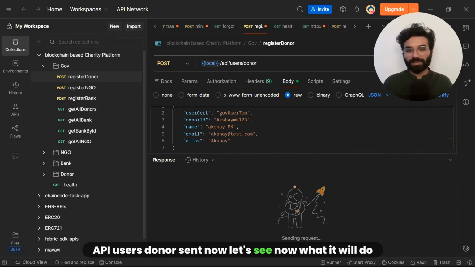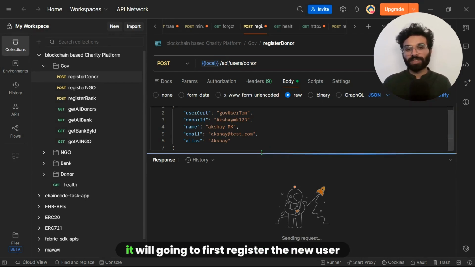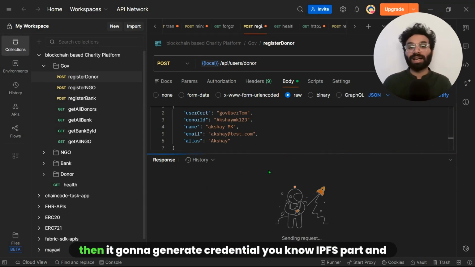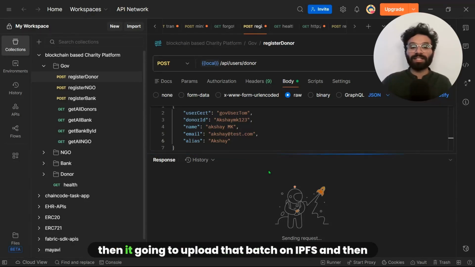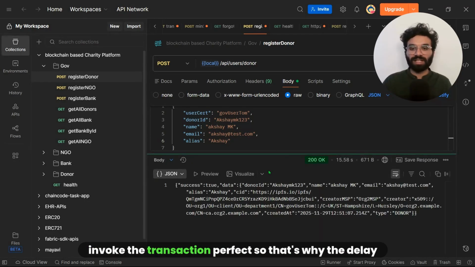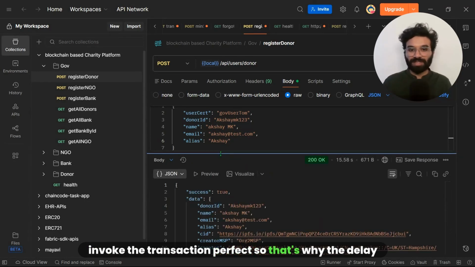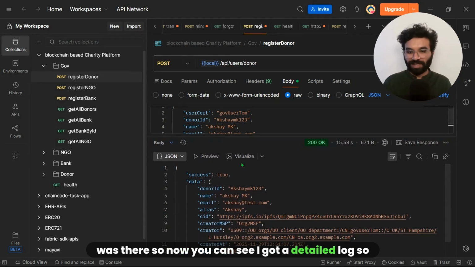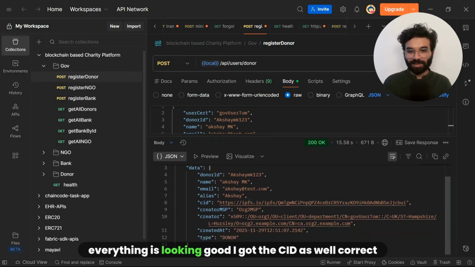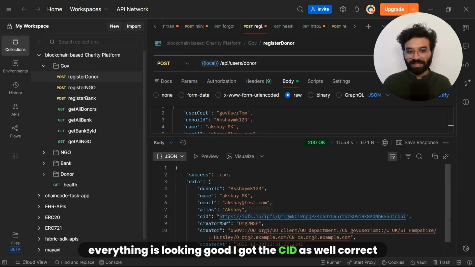Now what it will do is first register the new user, then generate a credential, the IPFS part, then upload that badge on IPFS and then invoke the transaction. Perfect, so that's why the delay was there. Now you can see I got a detailed log, so everything is looking good. I got the CID as well.